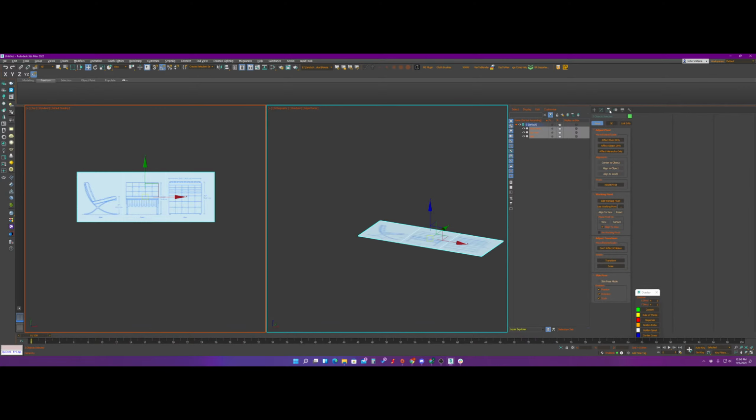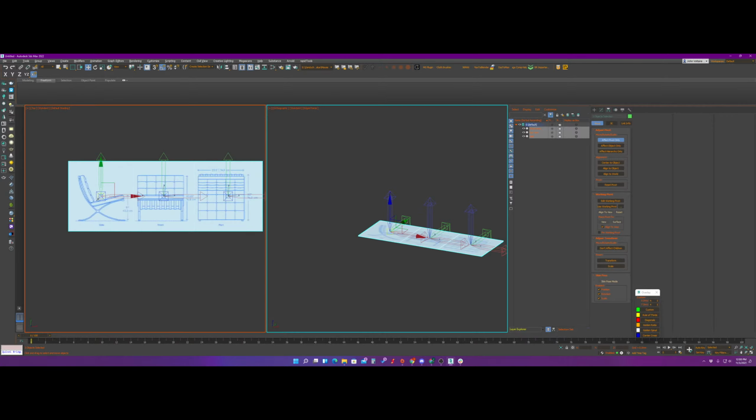And then, we'll detach them. Select all of the three. Affect pivot only, center to object, so the pivot points are centered. That's all we need to do there. It's centered, and that's it.